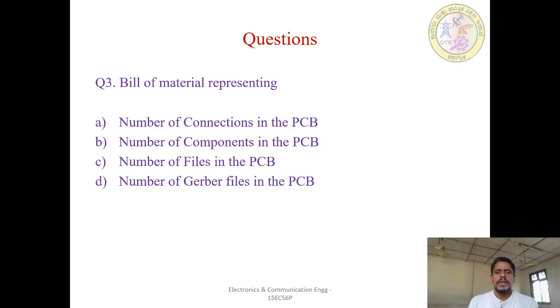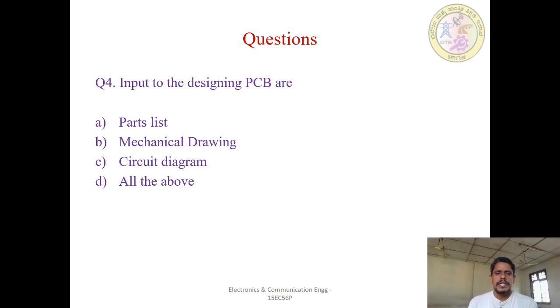Third question. Bill of material represents the number of connections in the PCB, number of components in the PCB, number of files in the PCB, number of Gerber files in the PCB. The answer is number of components present in the PCB. Fourth question. Inputs to designing a PCB are: it represents what are all the inputs required for designing the PCB in the software section. Part list, mechanical drawing, circuit diagram, all the above. The answer is all the above. Part list, mechanical dimension of the PCB, and circuit diagram are the basic requirements for the PCB designer.